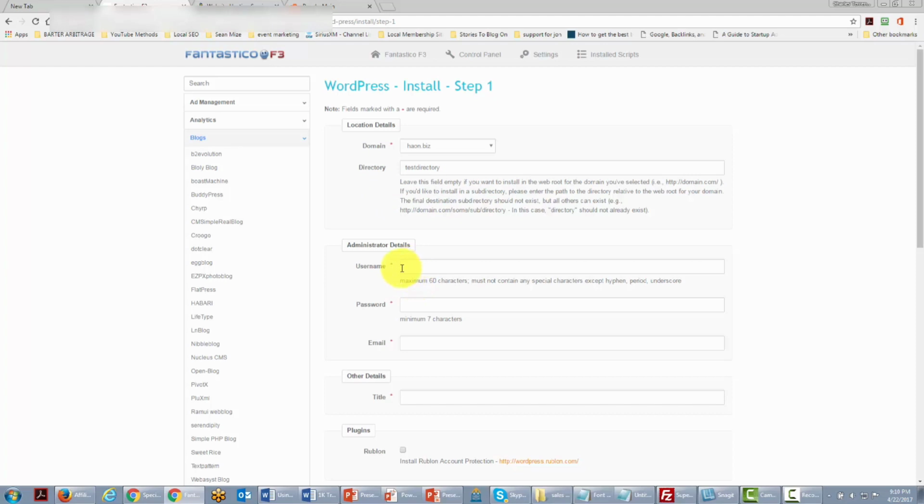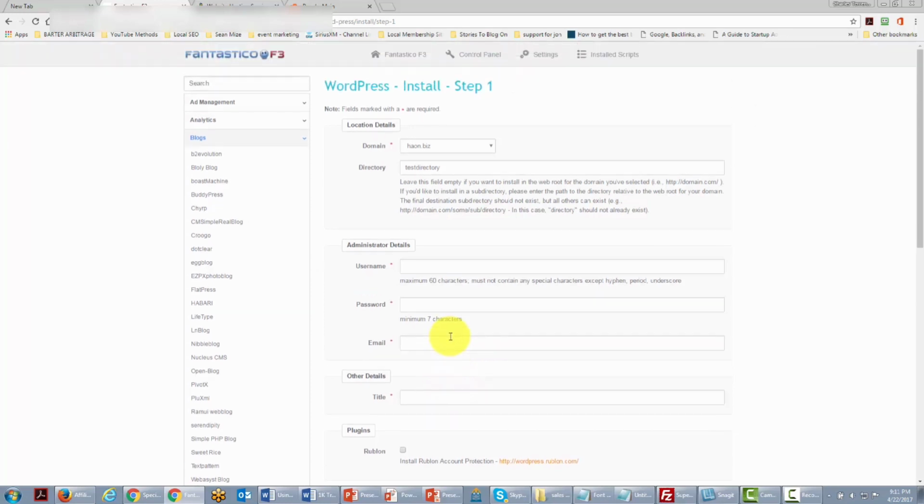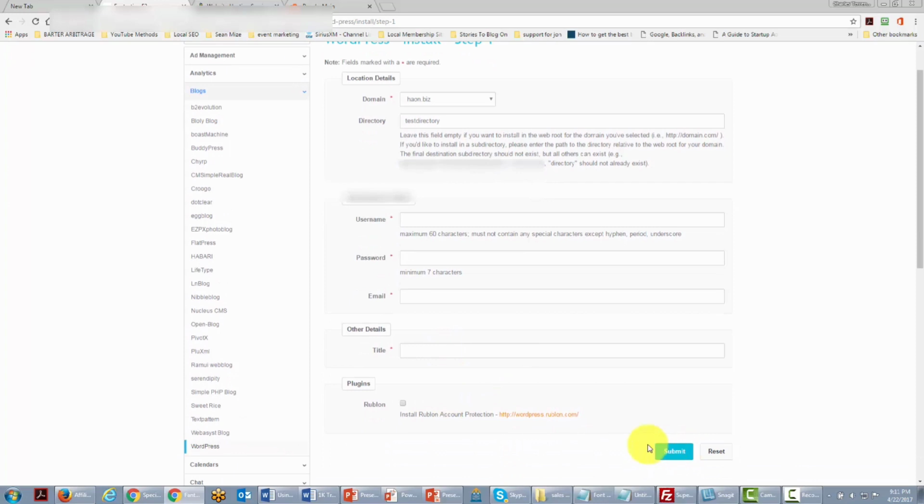Now you're going to need to give yourself an administrative name, a password, an email, and this email is going to be the place where WordPress will send all of the email concerning your site. And we're going to give our site a title, and of course you don't have to worry if you don't know what you want to title your website. You'll be able to change it later, and we'll talk about that. So we're going to write this information in, and then we're going to click submit.